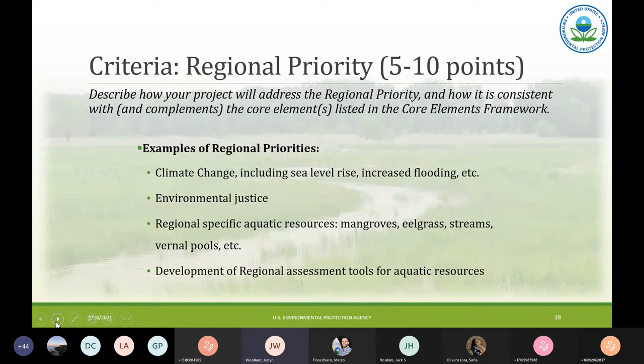Next slide, please. So the regional priority is worth 5 to 10 points. Some regions give 5 points, some regions give 10. That's why it's 5 to 10, but you'll always end up with a maximum of 100 points. So if it's worth 10, then one of the other categories is worth fewer points. And there's not always a regional priority listed in the RFA, but there is if it's been determined that there is a larger need for specific projects that work on a focus area that the region is interested in.